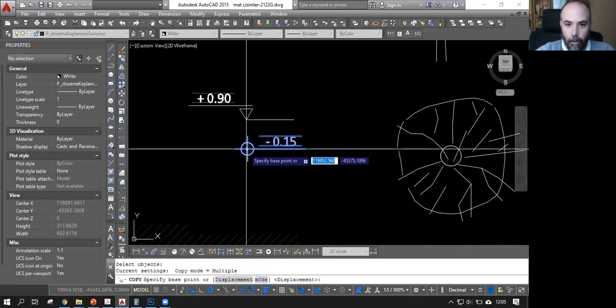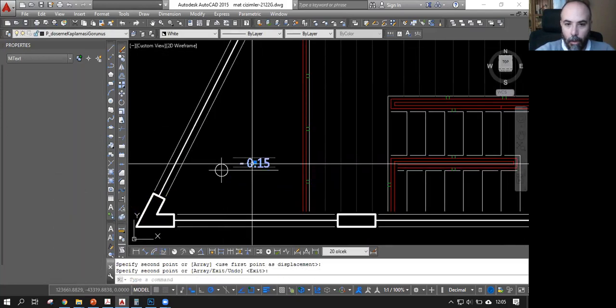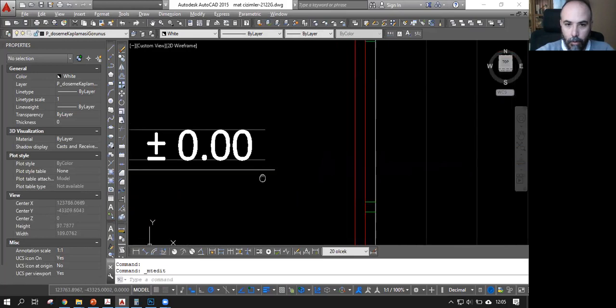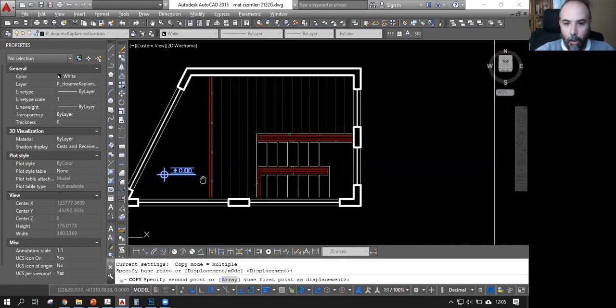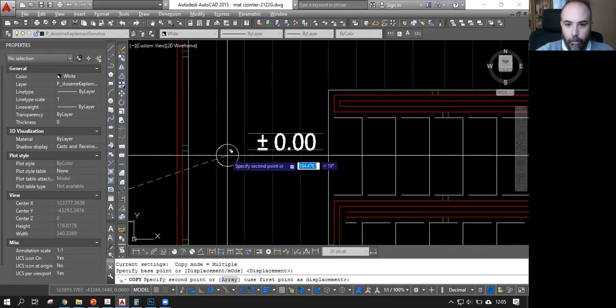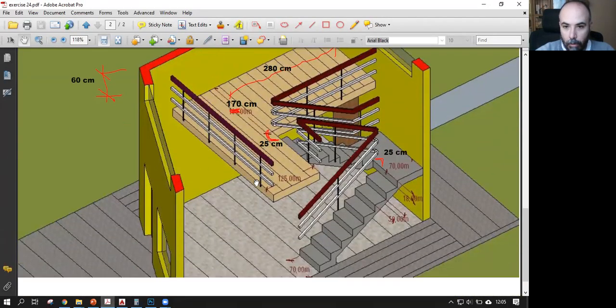For me, I can put a level mark here to indicate the level of the ground floor through the hole. So this is the level of the ground floor. Please do the same with me. And I can indicate the level of the first floor, which is, in fact, I don't know its level. Let me calculate it.